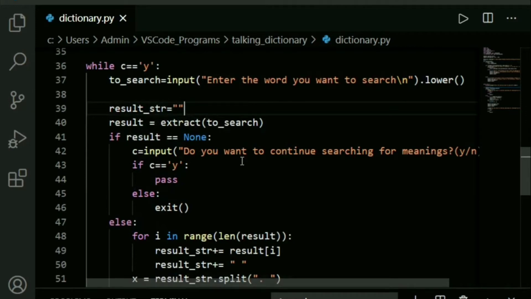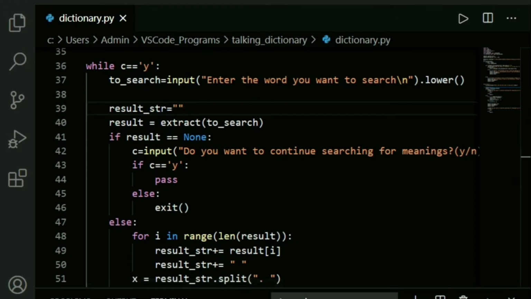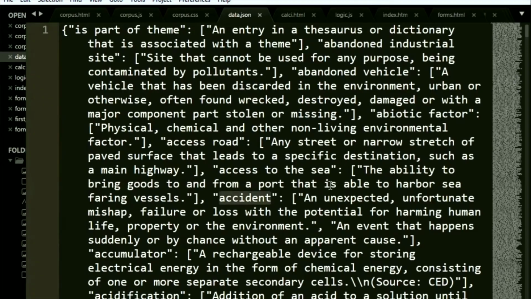Now, what does extract return? Basically, it returns the definition of the word that is to be searched. Now, where are all these definitions being stored? Well, that is the JSON file. Now, have a look at the JSON file here. It's named data.json. And this is how it's written. It starts and ends with curly braces, and you have key value pairs, just like a dictionary. So this is the key, this is its value.